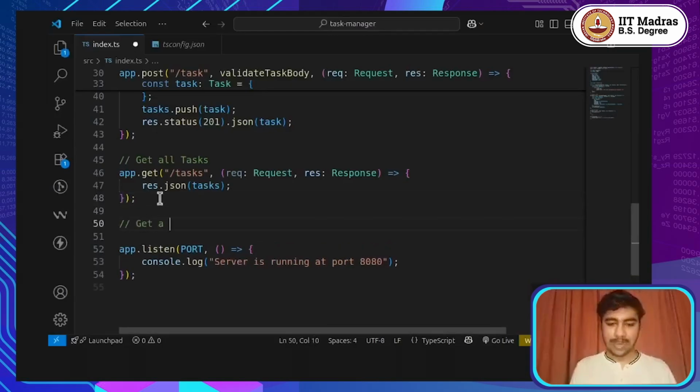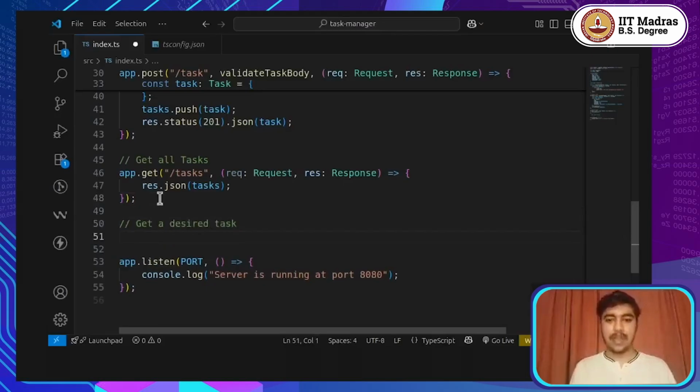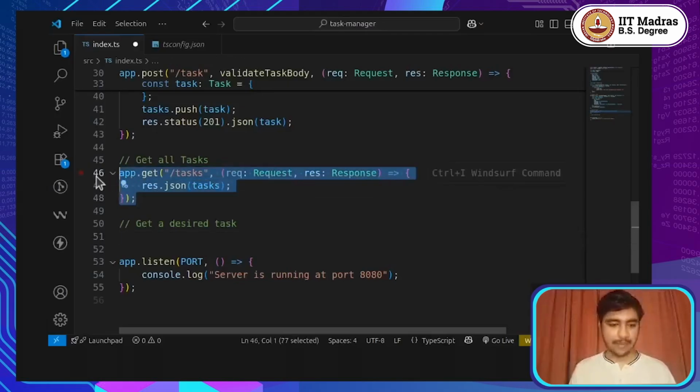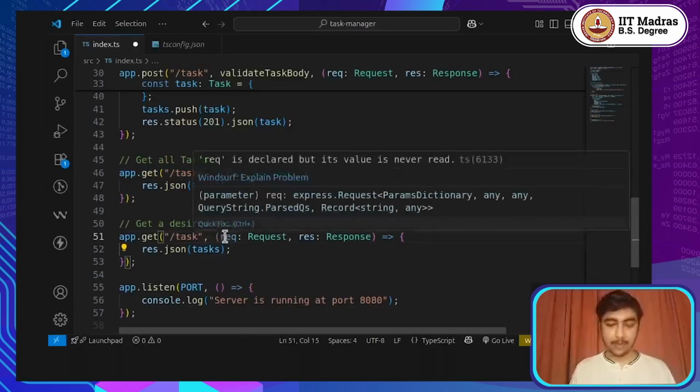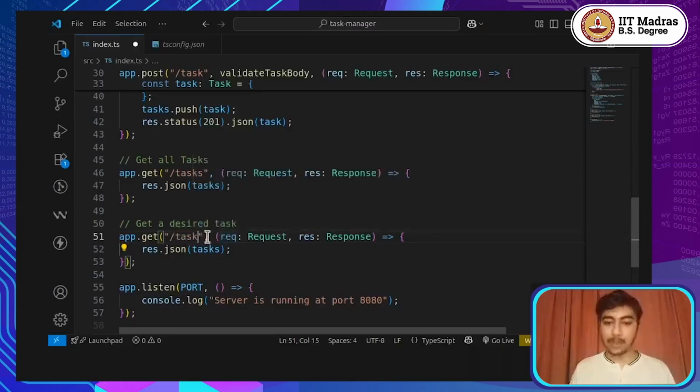So this is to get a desired task. And here we are looking at a specific task that we are trying to retrieve from the tasks array. What I'll do is copy this and paste it here. This time the endpoint name is not going to be tasks. Instead, it is going to be task because we are looking at one task this time.